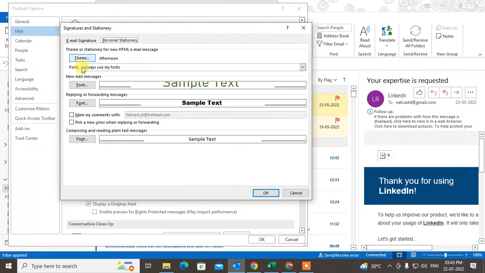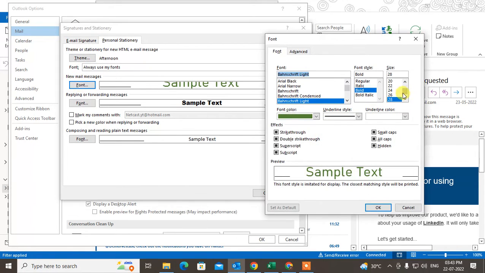You can change themes. This is the theme and stationery for new HTML email messages. You can change themes and font. This is for new messages. You can change the font, you can change the size, you can enlarge or increase the size, you can change the font style. After selecting the size, just click on OK. You can set it as the default if you want.